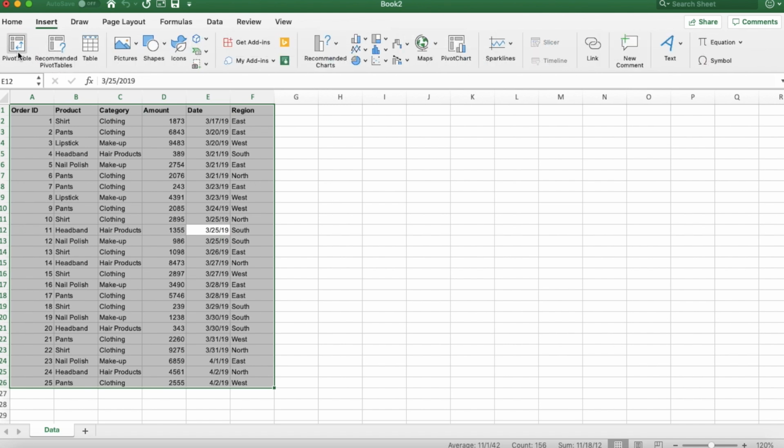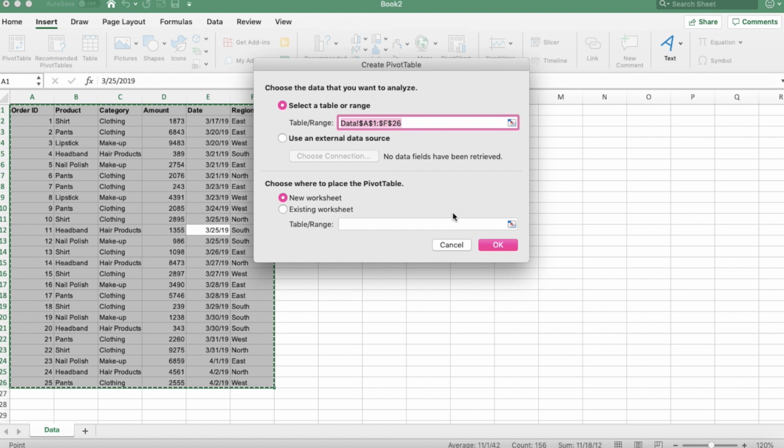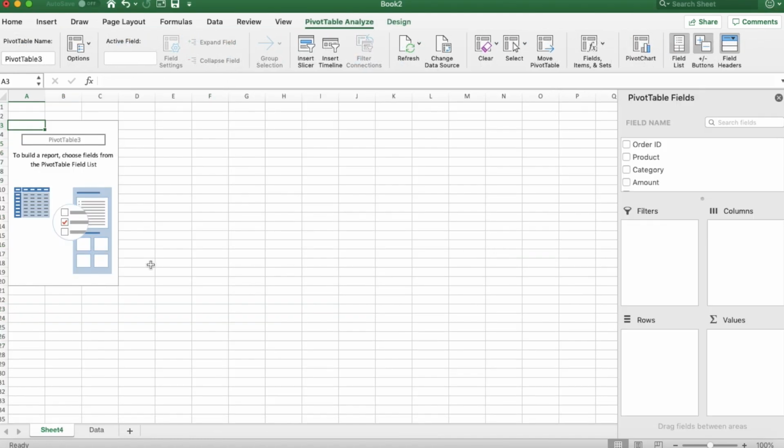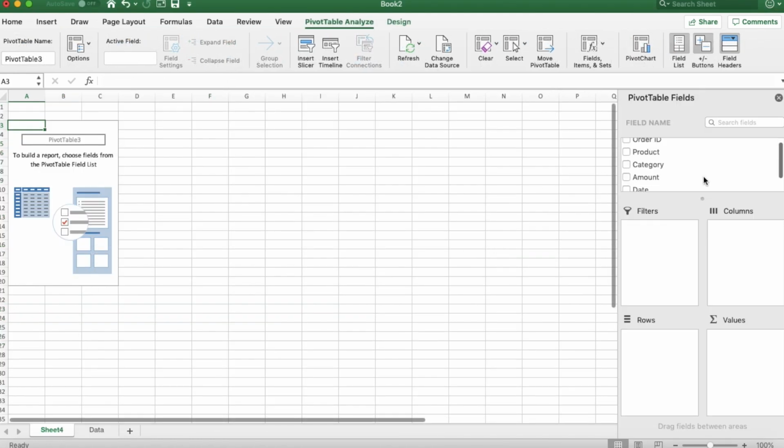Under the Insert tab, you'll see the Pivot Table button and the Pivot Chart button. What I'm going to do first is put it into a pivot table, just to play off of what we have already done so far. So with all of our data selected, we're going to go ahead and hit OK. It brings us to a new sheet.